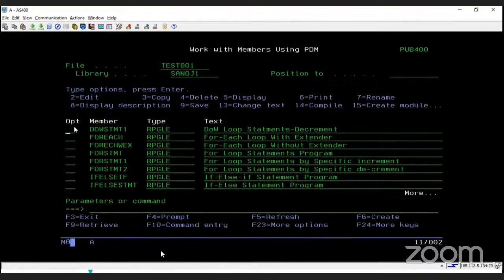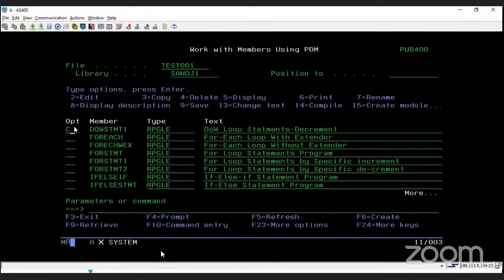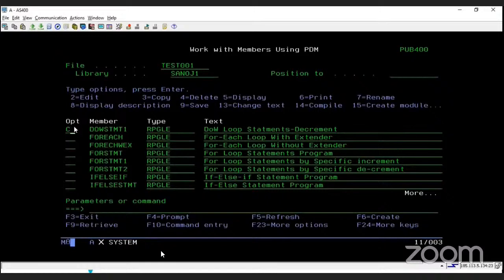So let's run this program and see the output. Firstly it is 10, then 9, 8, 7, 6, 5, 4, 3, 2, 1, and exit. So this is the working of the do while statement, by using decrement, or we can also use increment.